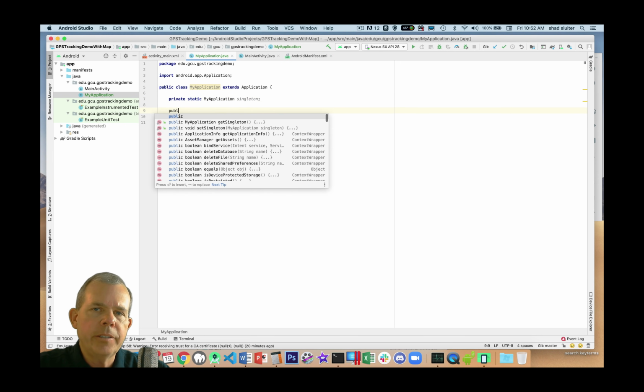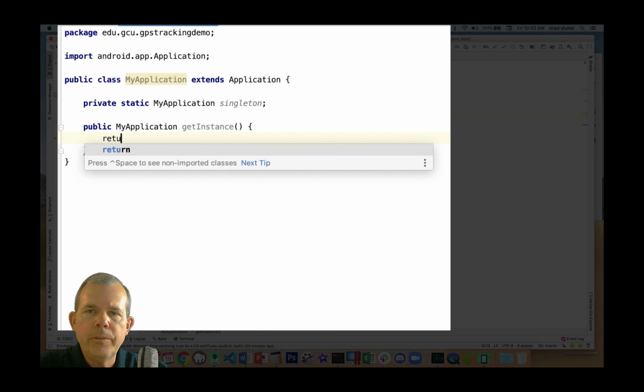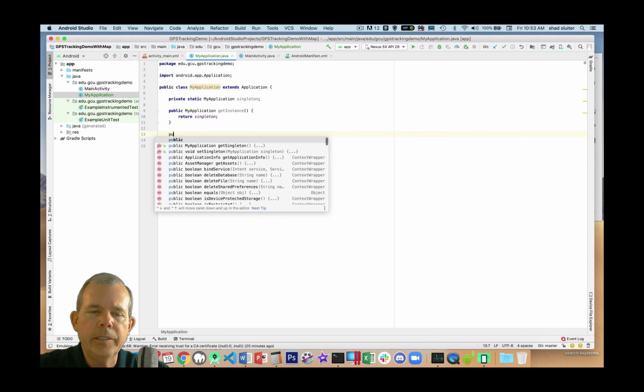So a singleton is a standard kind of programming method. If you Google it, you'll find other examples in other languages. But we need to have a method called getInstance. And then we're going to assign it this property called singleton, which is an instance of itself, MyApplication.